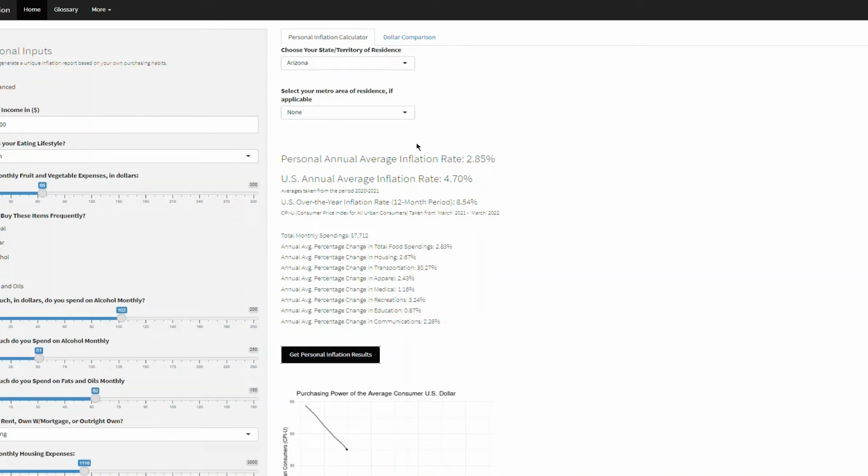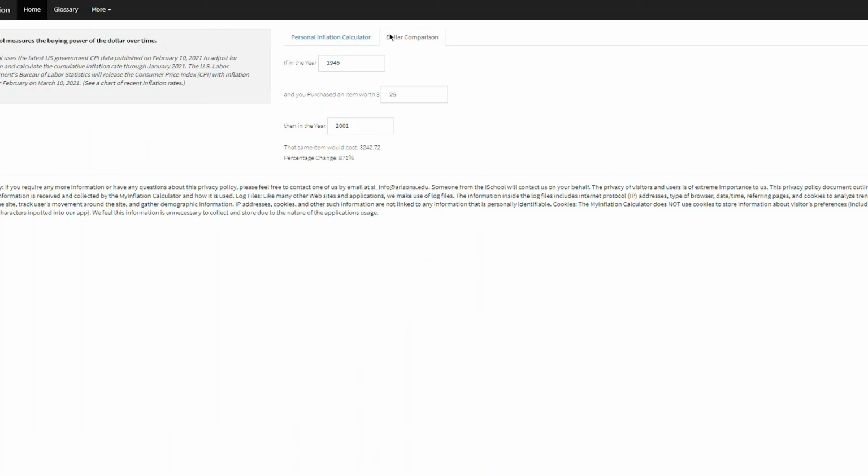The other tool on this page includes our dollar comparison tool, which will take any 2 years and output the value of the dollar, the percentage change, and the cost of the item for that secondary year. So for this example, we have in the year 1945, you purchased an item worth $20. Then in the year 2001, that same item would cost $194.18 with a percentage change of 871%.